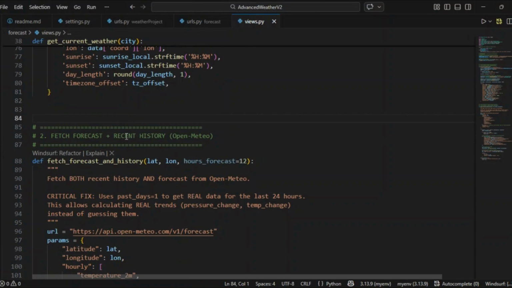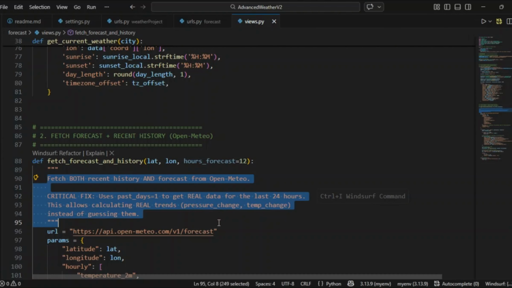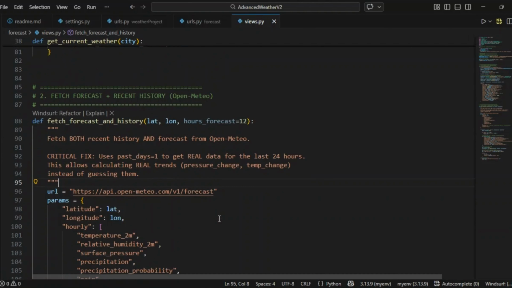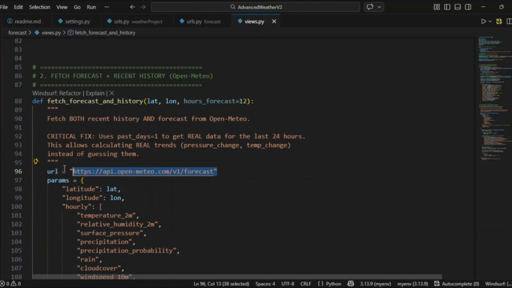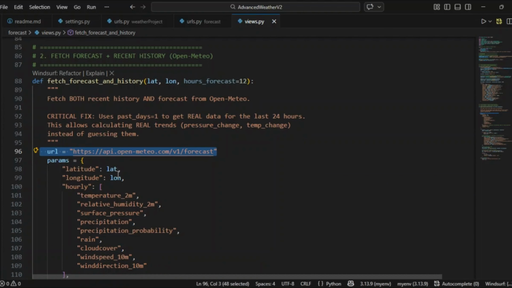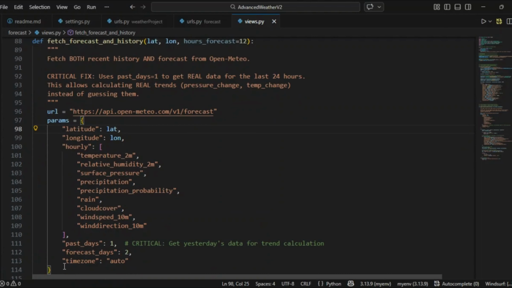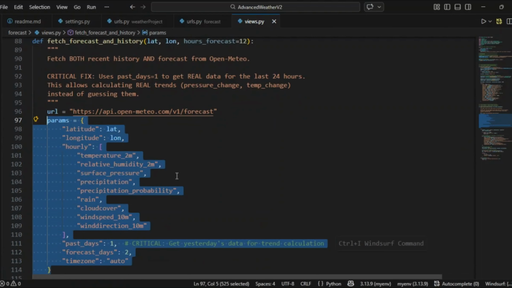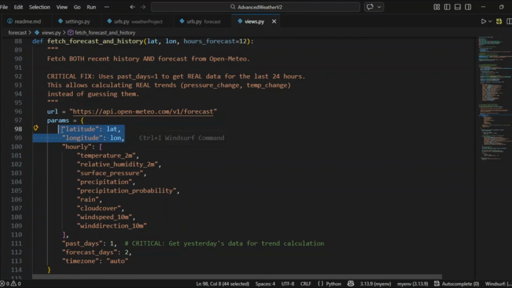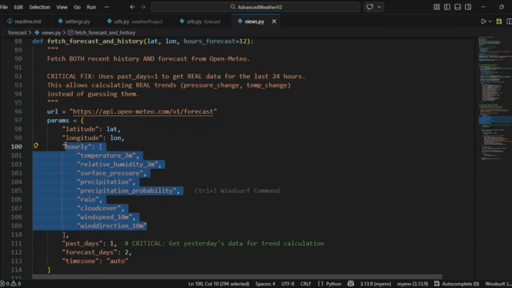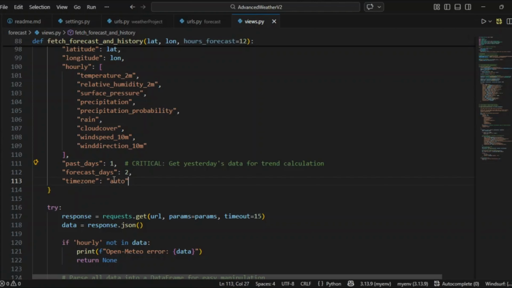Now, this is where our system becomes truly intelligent. Instead of only fetching future predictions, we use the Open-Meteo API to get both past data and future forecasts together. Here, we pass the latitude and longitude and request multiple weather features like temperature, humidity, pressure, precipitation, and wind data. But the most important part is this parameter, past_days equals 1. This allows us to fetch real data from the last 24 hours. And this is extremely powerful.